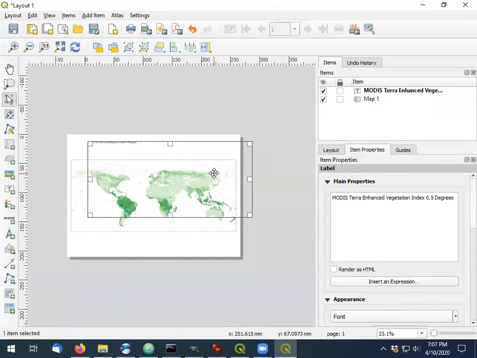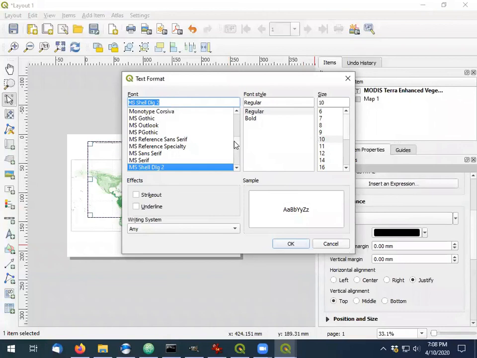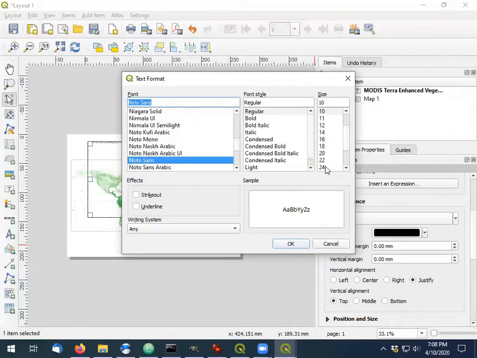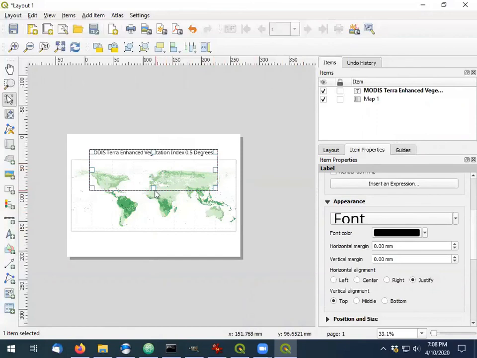All right, that font's probably much too small to read, so let's make it something more readable. Maybe we put it in Noto Sans 24-point font. That's a little bit better. To make this easier to line up, I'll just center the text.